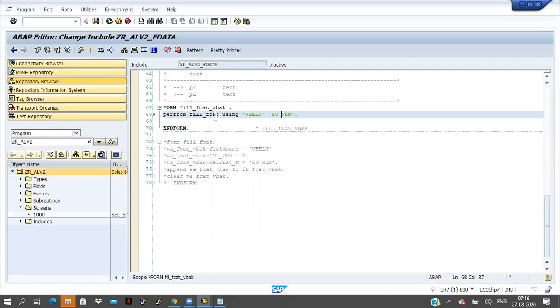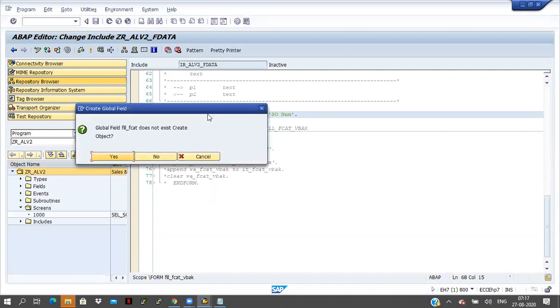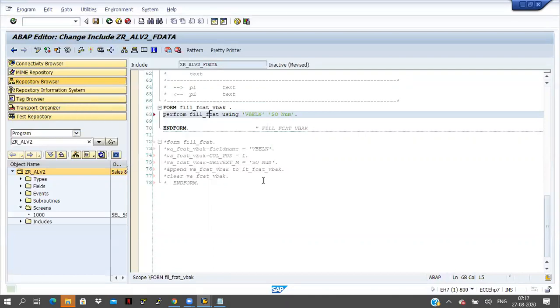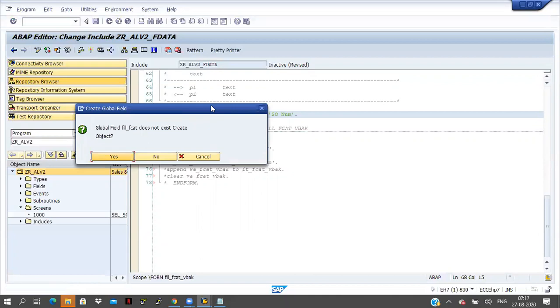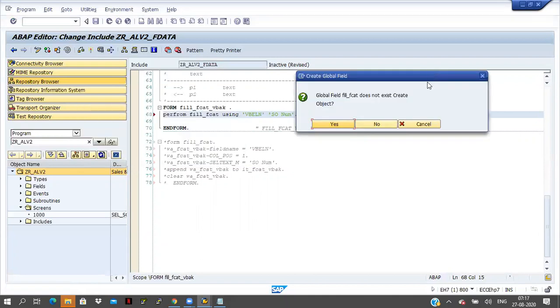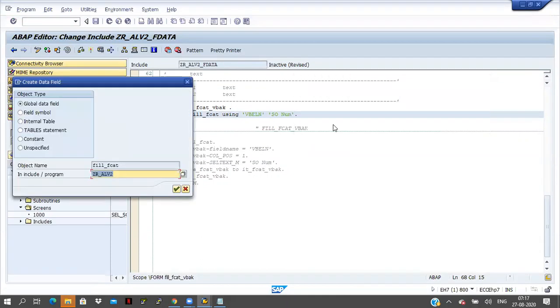Now what I will do, I will double click here. Fill_fcat is coming. I am double clicking on that one. Here I am commenting the code. So once again I am double clicking here. The system will think there is no FORM and ENDFORM for this PERFORM, right? Now I am clicking on the S button.